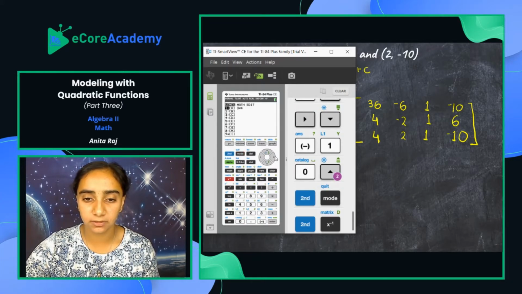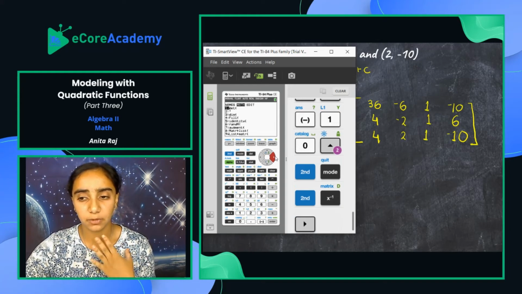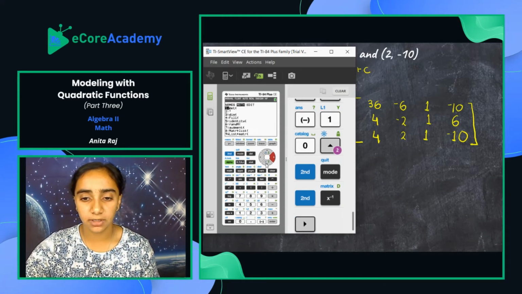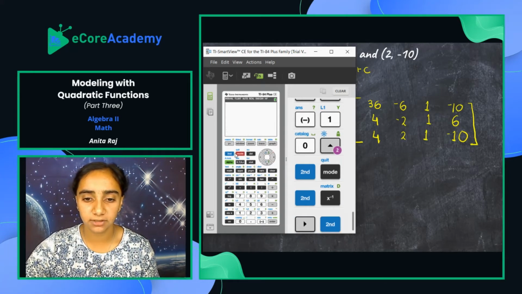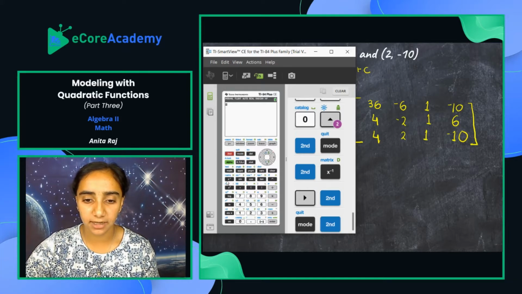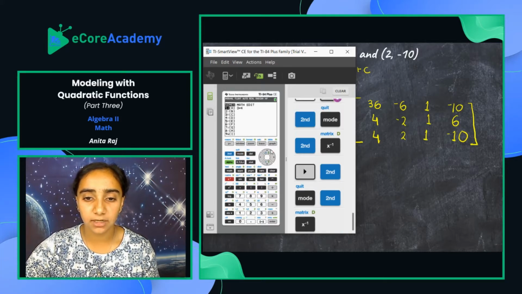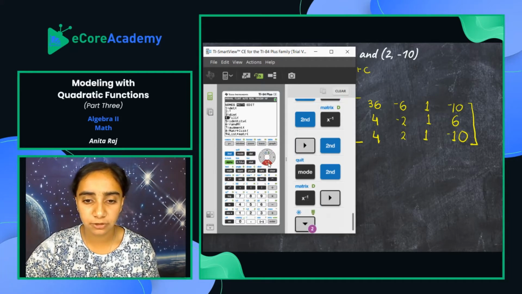And for it to be able to compute it and find out what the solution to this is, let me go back to the home screen. You want to hit second and then x to the -1 again. And then instead of going to edit, you want to hit right once and go to math. Keep scrolling down until you get to B. It should say ref. That's on A, sorry. B, ref. And then you just hit enter to select that.